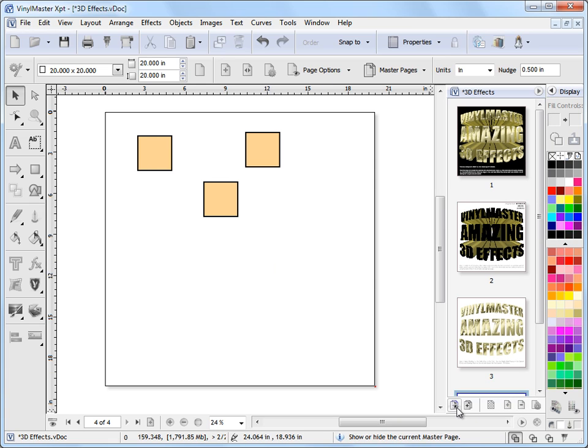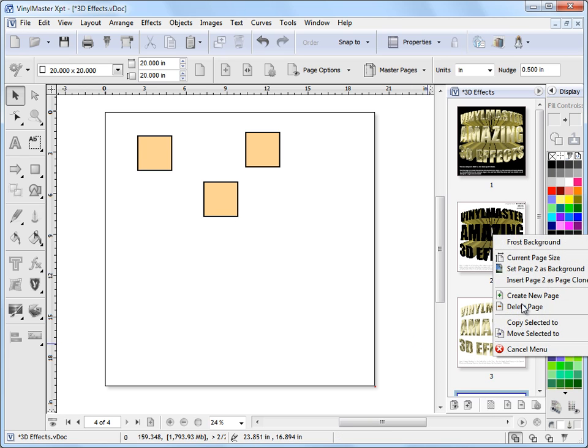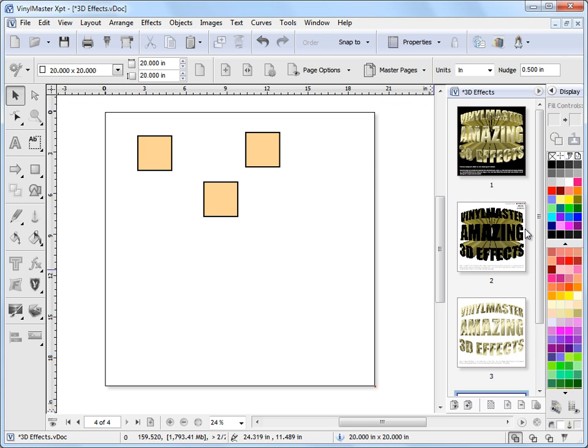I can create master pages here. I can delete master pages. I can right click on this and I can set a whole bunch of parameters here. I can set backgrounds for my master pages and do all sorts of things.